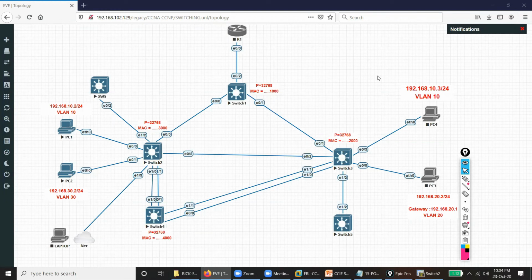So port security is actually done to avoid an attack, and that attack is called MAC flood attack or CAM table overflow attack. Now what is a MAC flood attack or CAM table overflow attack? An attack where the attacker is trying to send fake MAC entries to the switches.